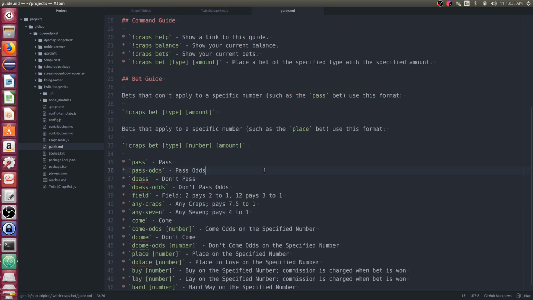And I'm just not rolling any 7s or craps anytime soon here, so let's try this again. Craps bet any 7 for 5. Craps bet any craps for 5.